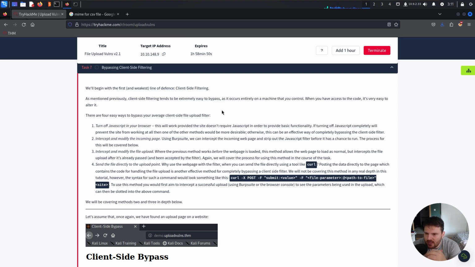Turn off JavaScript in your browser. Intercept and modify the incoming page. Intercept and modify the file upload. And send the file directly to the upload point. 4 ways to easily bypass client-side filtering.